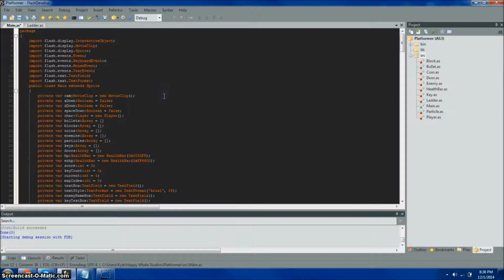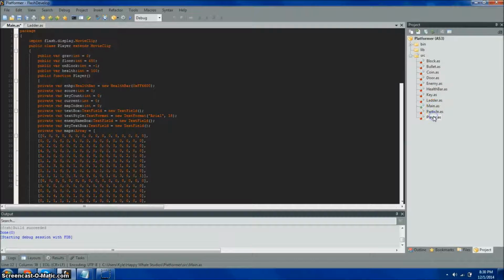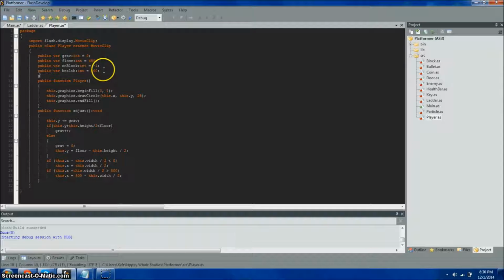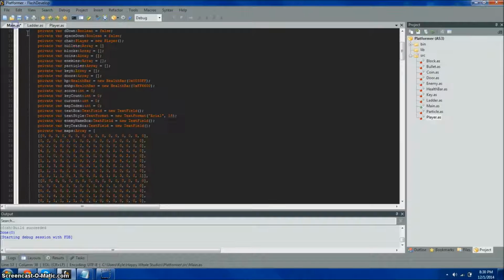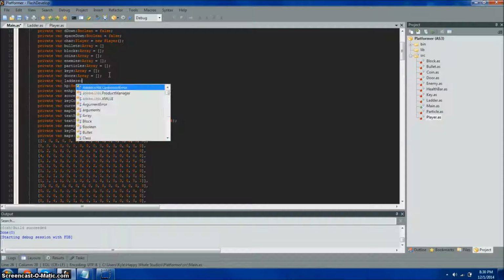Okay, so now real quick, go to the player class. We're going to add public var onLadder, just like onBlock. It's going to be set to -1. Now we're going to add our ladders array up here.